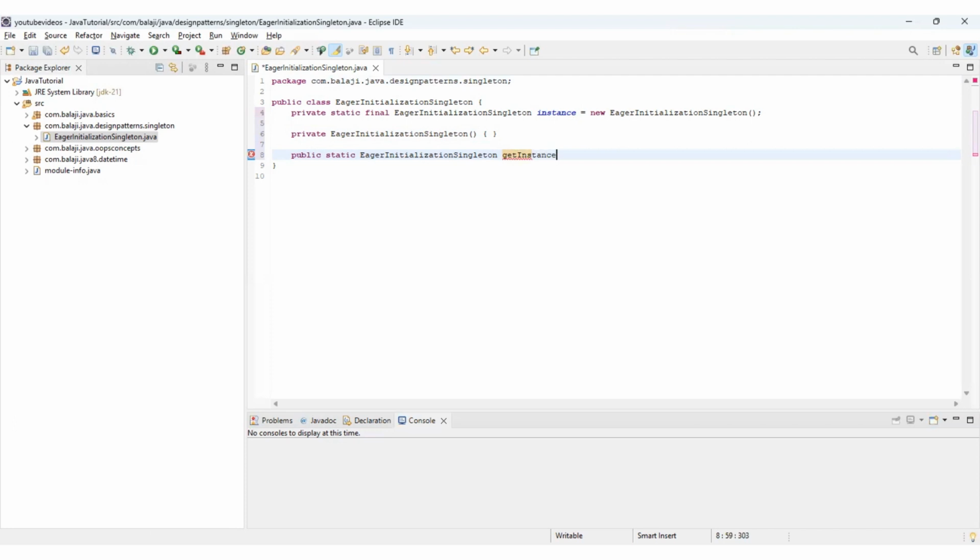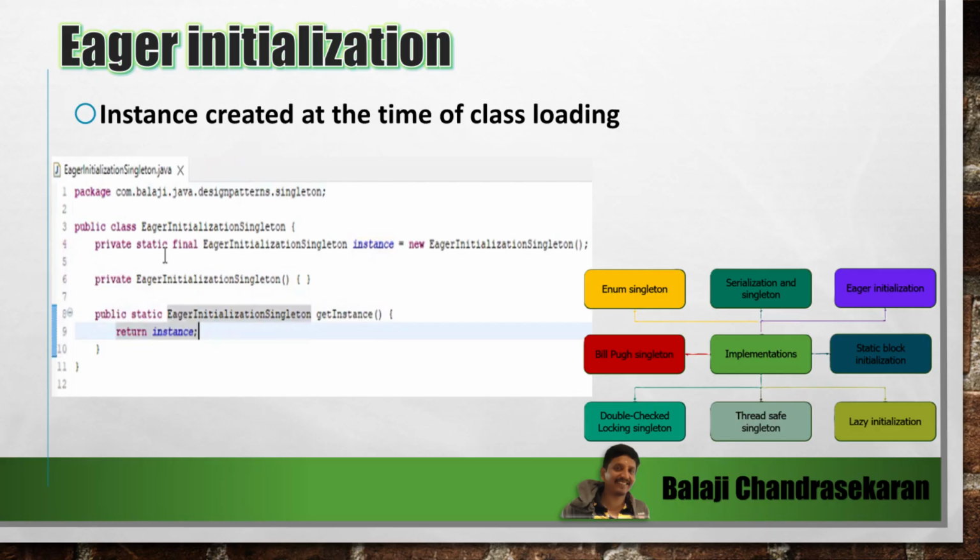Since the instance is created at the time of class loading, the JVM guarantees that the instance is created before any thread accesses the getInstance method, ensuring thread safety without explicit synchronization. Eager initialization is suitable when the Singleton class is lightweight and its instance is always required, ensuring simplicity and thread safety without additional overhead. The drawback to eager initialization is that the instance is created even though the client application might not be using it.